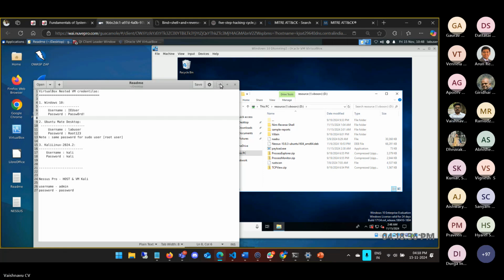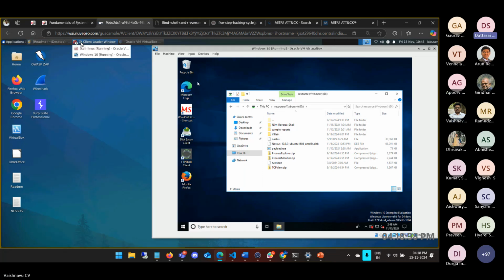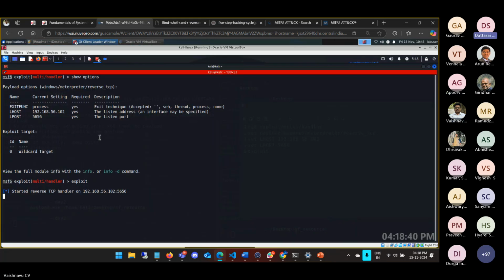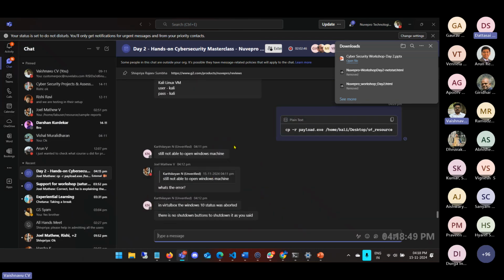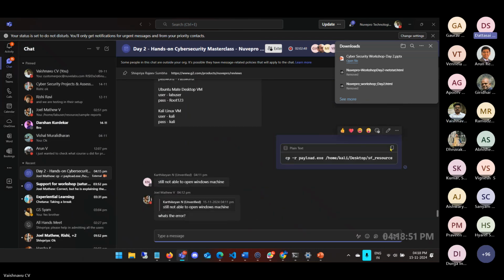And can you tell me how to copy that from local to VM? That command and all. The command I dropped, I think just 2 minutes before. Are you able to find the command? Yeah. So we copied here.